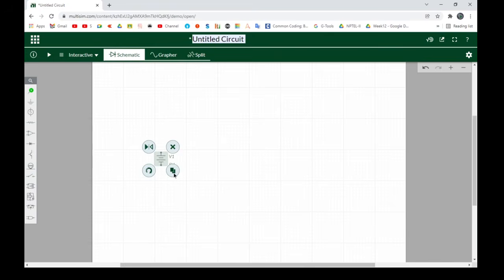If you want to duplicate or reuse this voltage source, you have to use duplicate. If you want to rotate this, you can use this option. And if you want a mirror image of this, then you have to use the flip option.